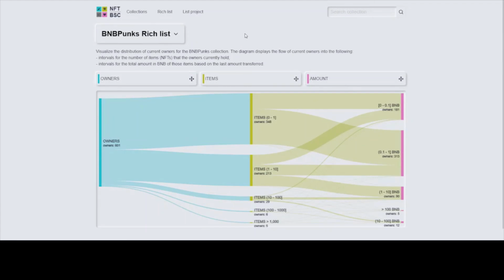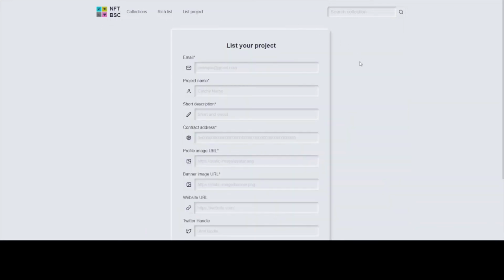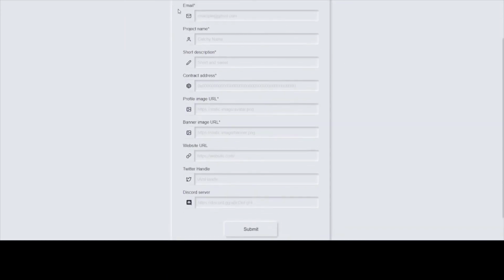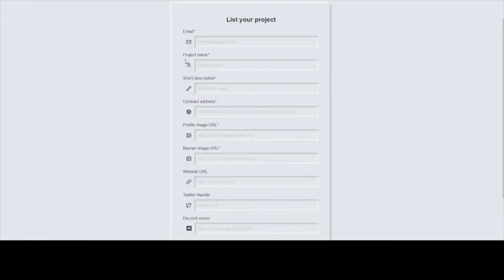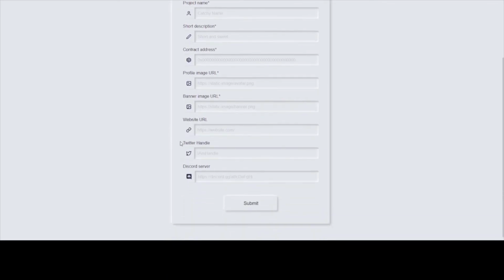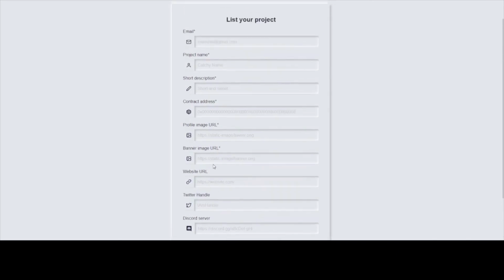The last piece of our application that I want to highlight is the fact that we've added the ability for our users to submit a request for listing a new collection. This is a simple form that requires some basic information about the collection. We need the email, the project name, short description, contract address, two images, one for profile and the other for the banner, and there are three optional details: website, Twitter handle, and Discord server.